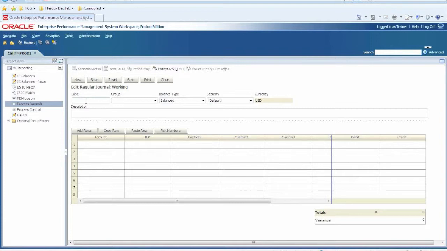and then you fill in these fields, starting with the label. The label uniquely identifies the journal, so this will be based on your company's journal entry policy. For training purposes, we'll call it JE01. The group is not used. The balance type is going to be balanced, and the security should be the security group to which you belong. You can enter a description if you wish. Now we want to add the rows.